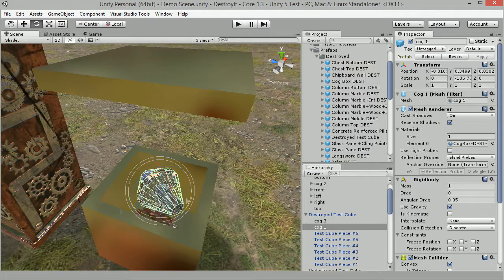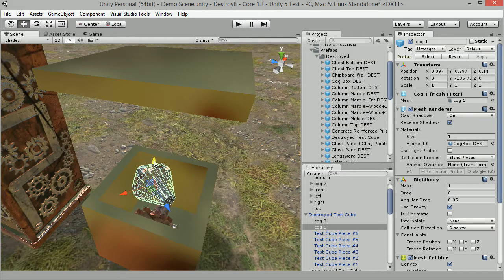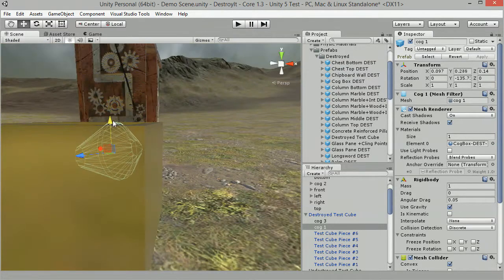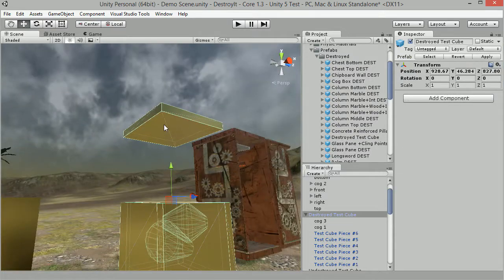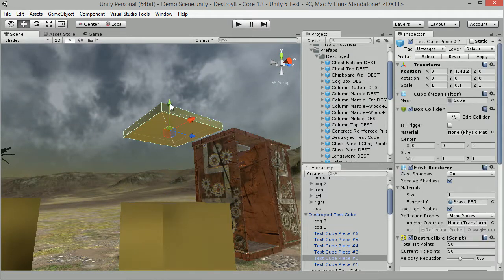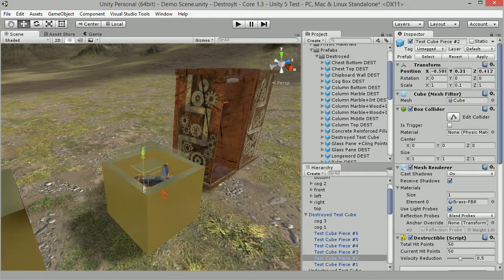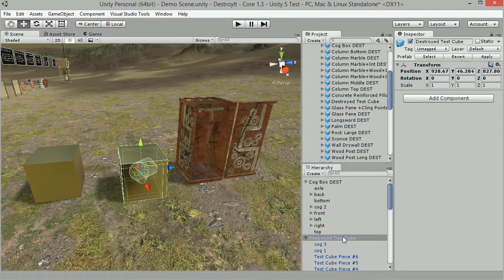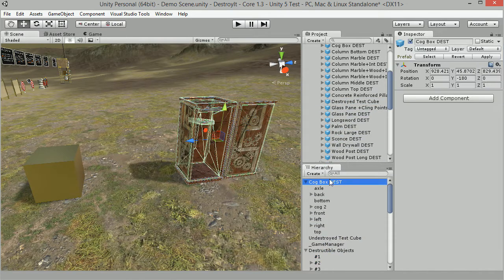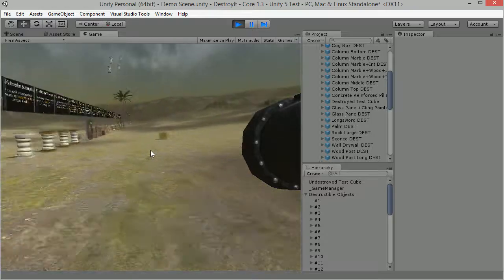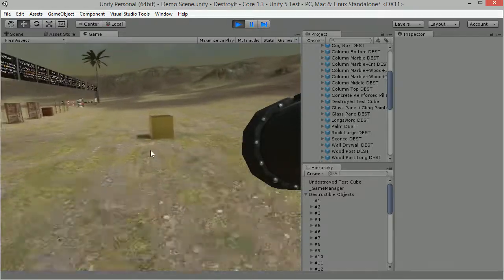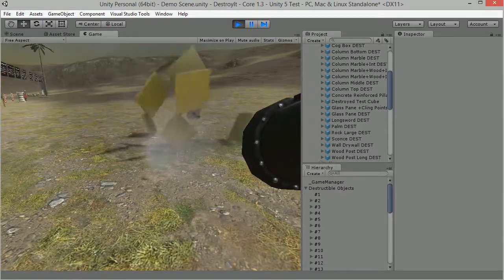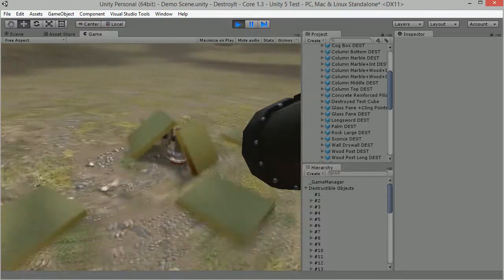Just line them up, rotate them how you like them, make sure that they're parented underneath it, and then save your prefab. Snapping the vertex. And then I'm just dragging it over the other one, deleting it from the scene, and now we can see what that looks like. And you can see the little cog pieces that were in the middle of it.